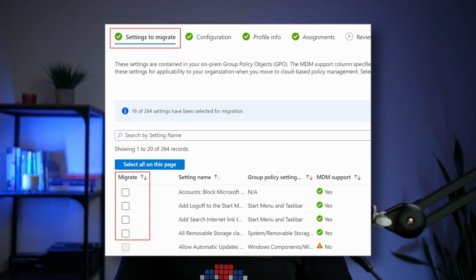But it seems like an interesting tool, so if you're in the process or just thinking about migrating away from on-premises Active Directory, then take a look at it.